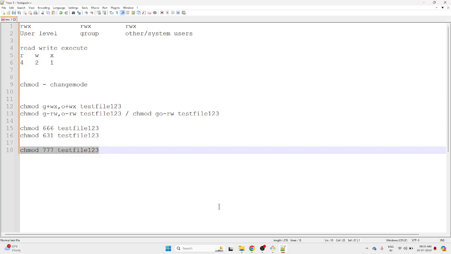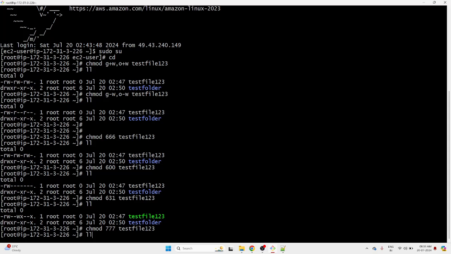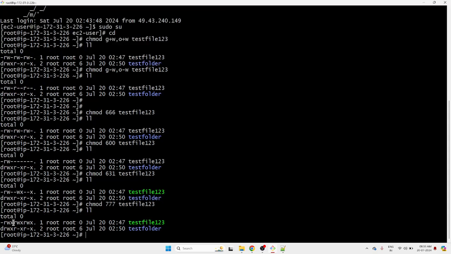Let's try it. Now you'll see all the permissions are there. What you may notice is the color change from here to here, because when you give execute permission to your file, the color will change to green. It's the default. I don't know how to change that color, but it's the default. Whenever you do that, this will come. Got it?